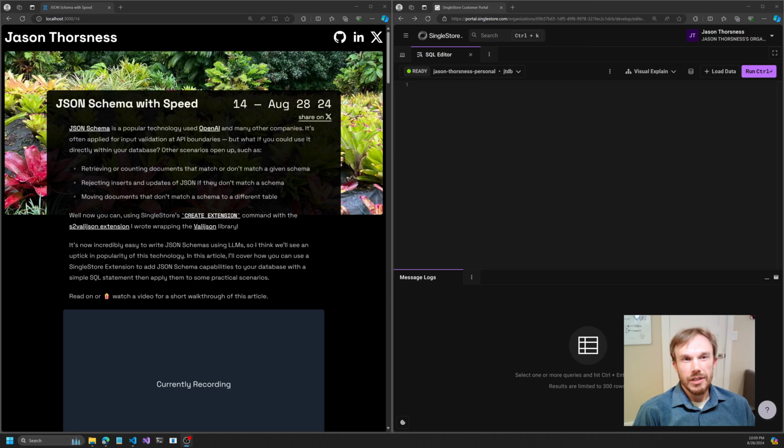Okay, let's talk about JSON Schema. JSON Schema is a popular technology to validate JSON documents. It's used by OpenAI and many other companies. Oftentimes, you'll use it in your web server as something for validation of input at API boundaries. But what if you could use it directly within your database?